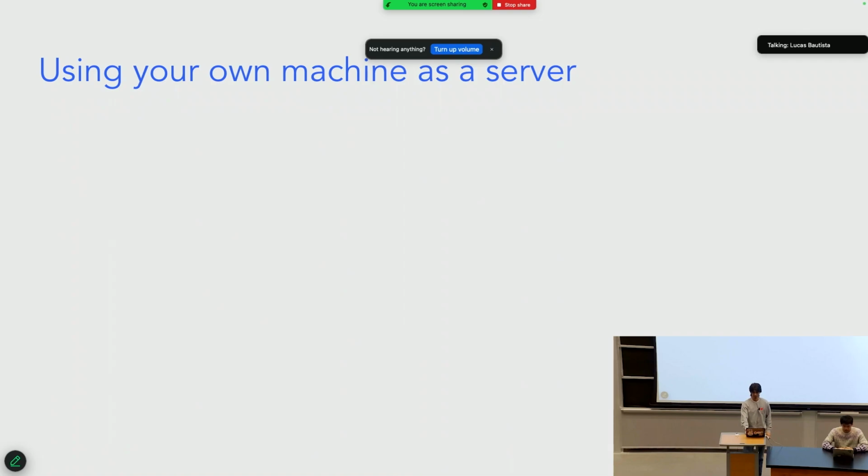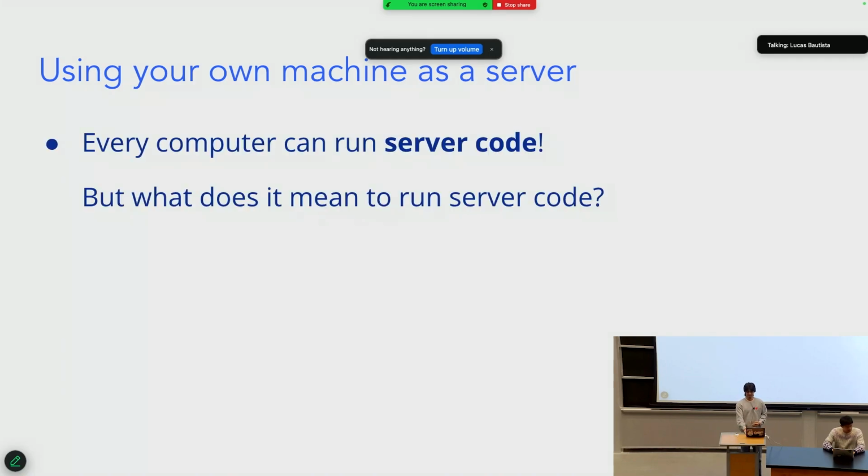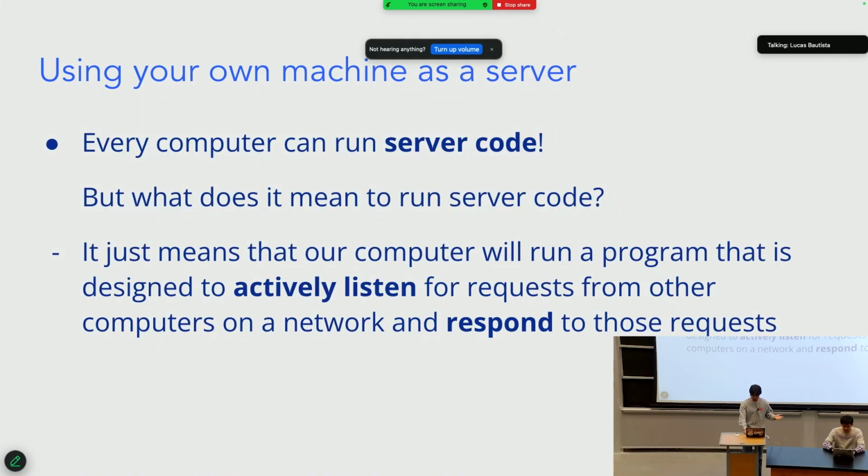So you guys are going to be developing websites. You're going to be interested in how you can use your own machine as a server. And any computer can run server code. But what does it mean to run server code? Well, that just means that you will run a program that is designed to actively listen for requests from other computers on a network, and then actually respond to those requests.